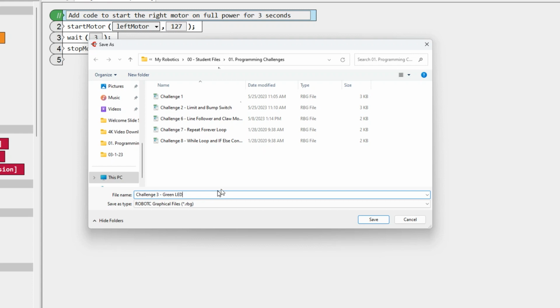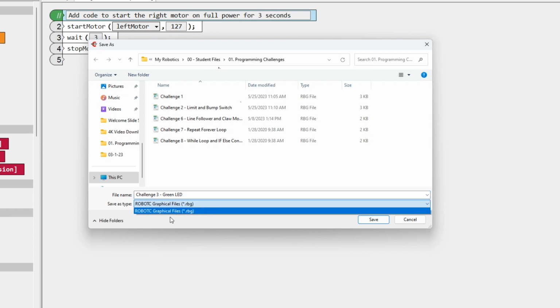And once again, please make sure where it says Save as type, it says graphical files. If it just says ROBOTC, you've got to click here, and then from the menu down here, find where it says graphical files and select graphical. If it already says graphical, you're good to go. You don't have to worry about that. All you need to do from here is save.